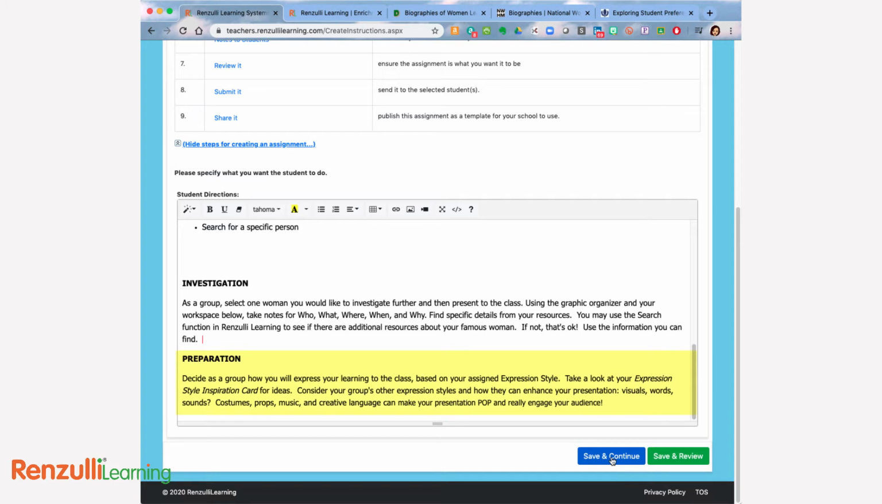Help your students think about how they can really bring in their other expression styles and to help this presentation to the class. A musical student might be able to bring in that expression style in one way to help enhance their group's presentation.